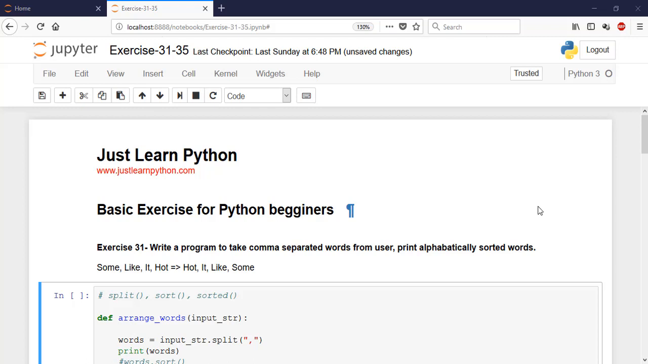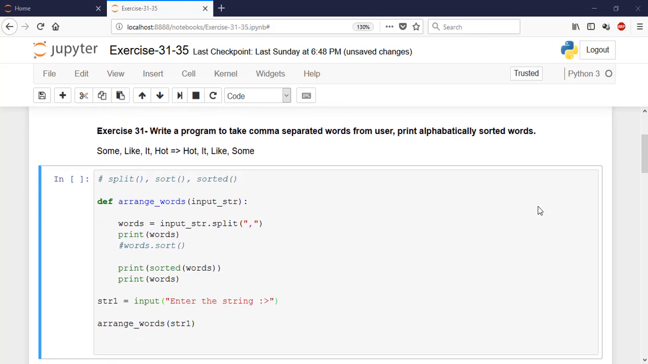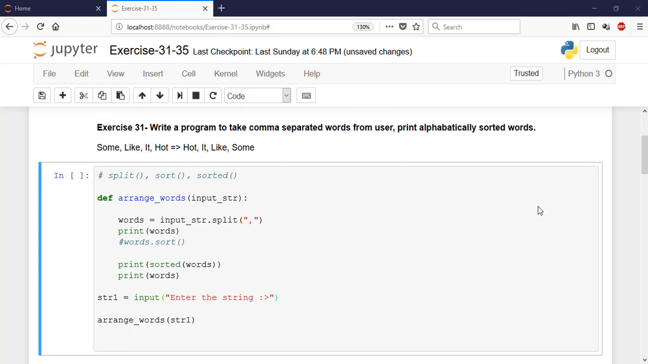Exercise 31: write a program to take comma separated words from user, print alphabetically sorted words. Some like it hot and it has to be hot, it like some. So how can we approach this? We'll take the user input, split it by comma and then sort it out. Fine. So we'll write a function for that.